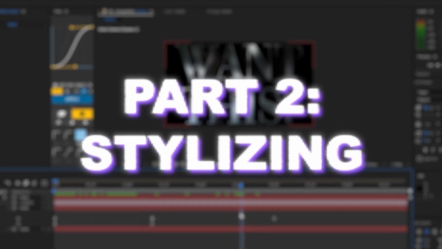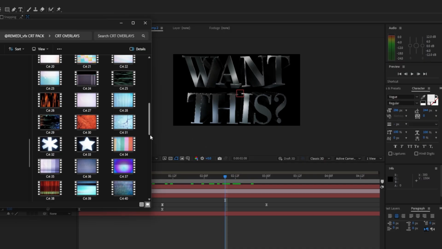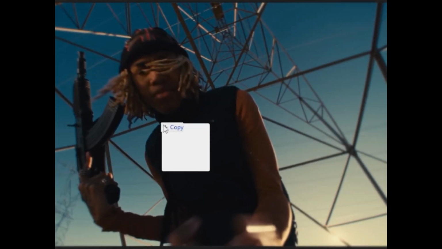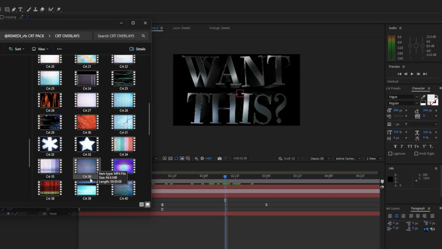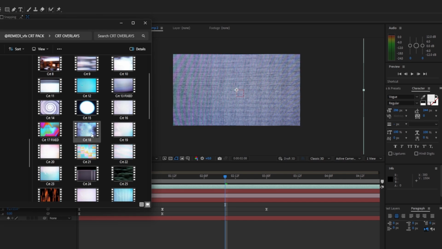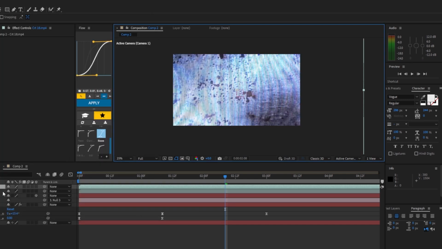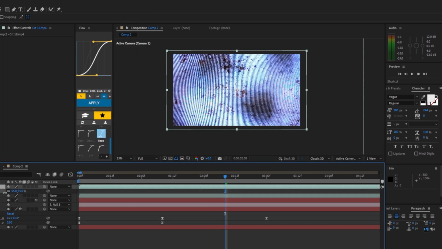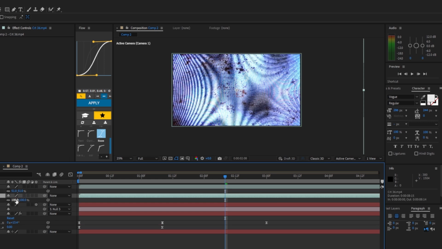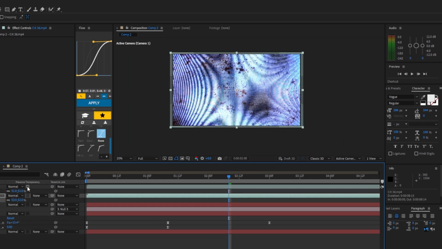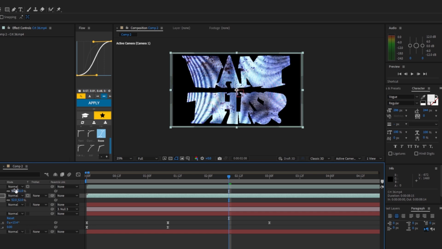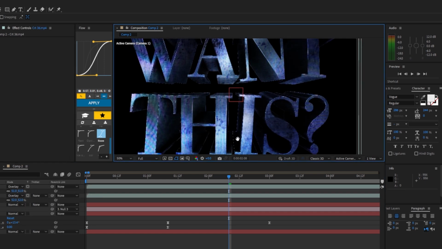So now let's get into the stylizing. To spice up the text, I'm going to be using my CRT overlays pack. I highly recommend it. It's just drag and drop and it makes your footage look like CRT. So I'm going to drag in CRT 36 and I'm also going to drag in CRT 18. I'm going to scale the image to the right size so it can fit properly, and the other one as well. Go to toggle switches and modes, click on the track matte on for both of them, and change the blending mode to overlay for both. So now instantly we should have this look.